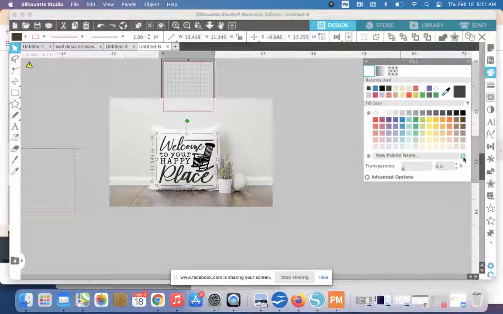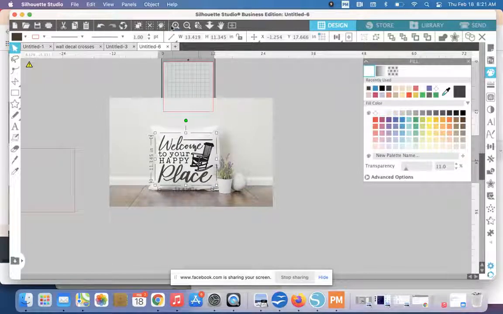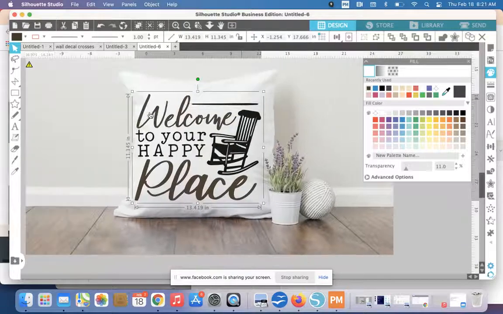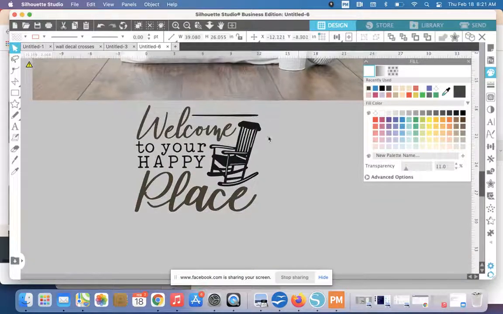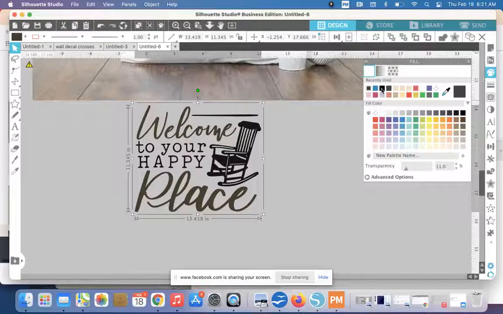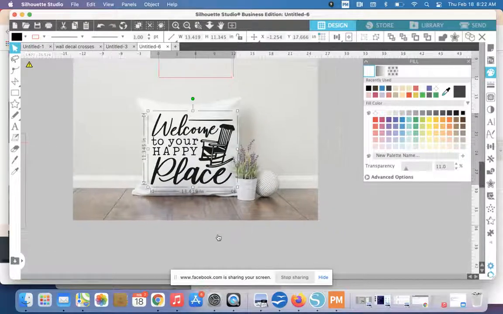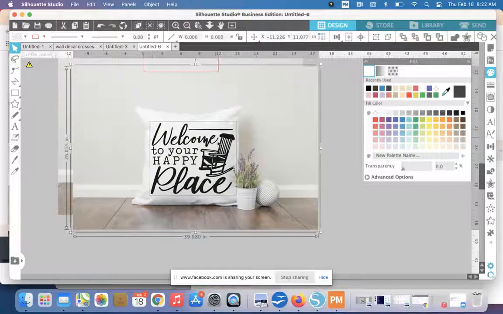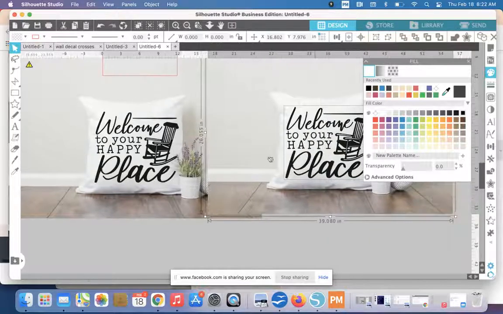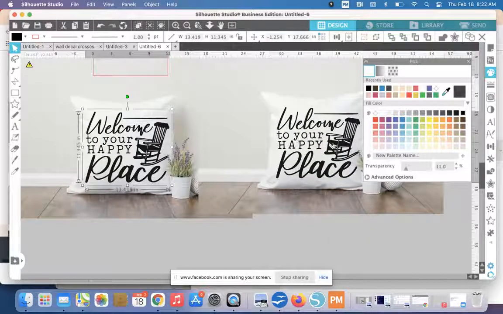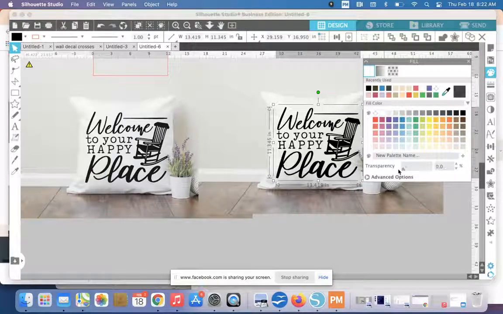For mock-ups to make them look most realistic, I would suggest you put your transparency anywhere between about 9 and 11%. It just reduces the transparency of the design a little bit. Let's put everything the same color and then do it. Okay, so I'm going to show you these side by side so you can see the difference. So this is 11% transparency. This one over here is full 100%.